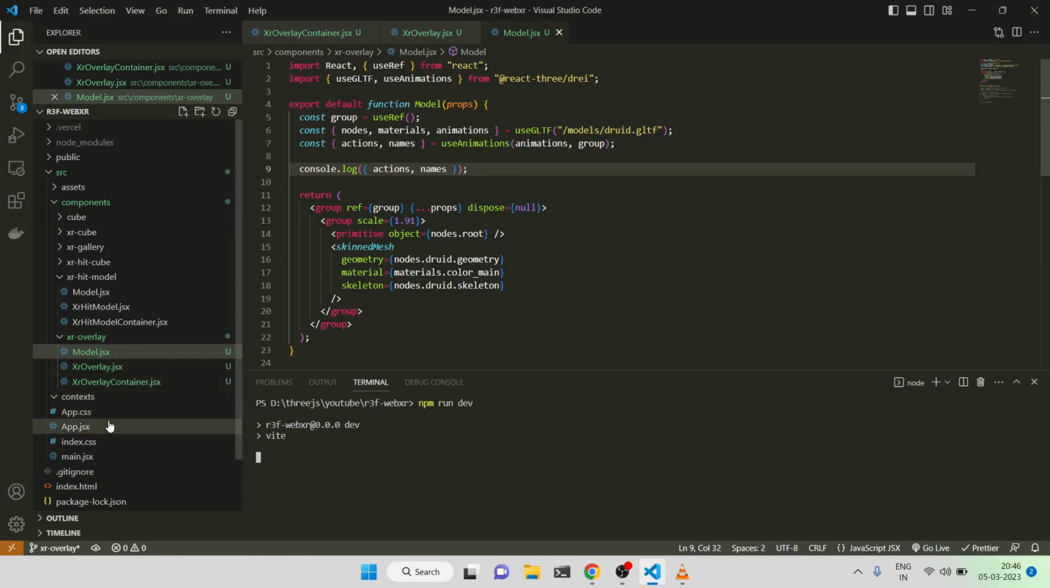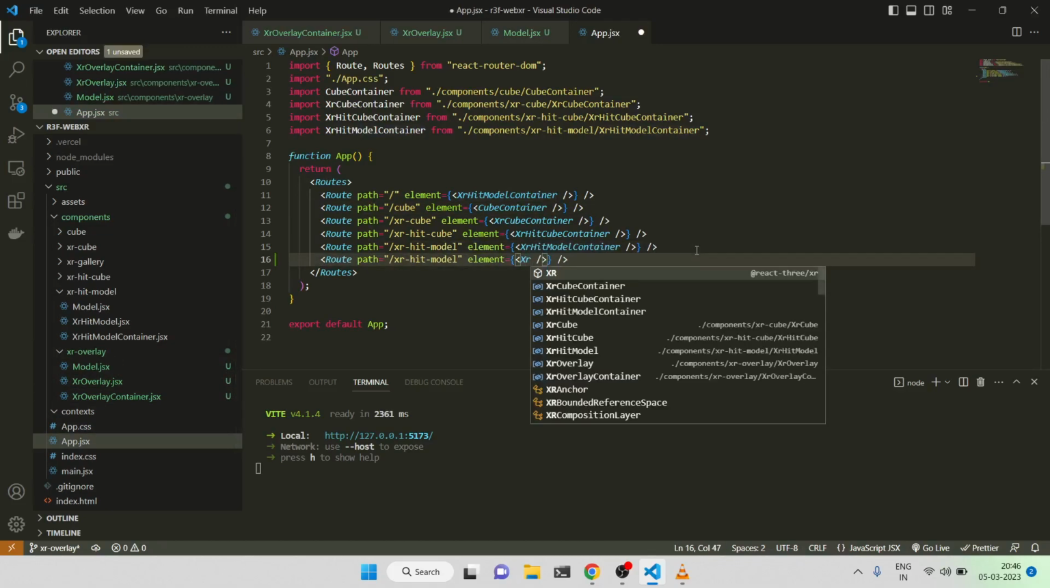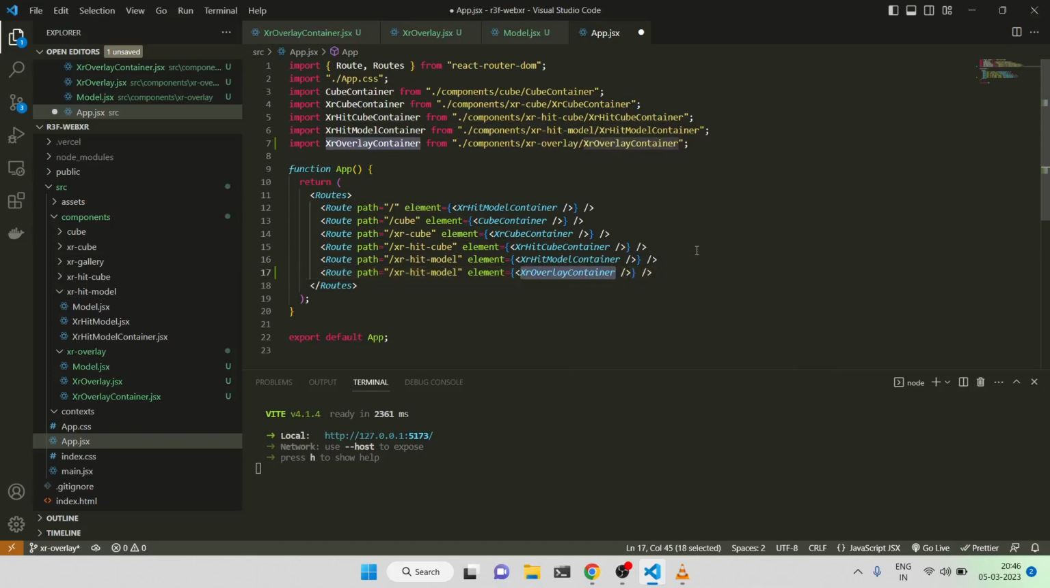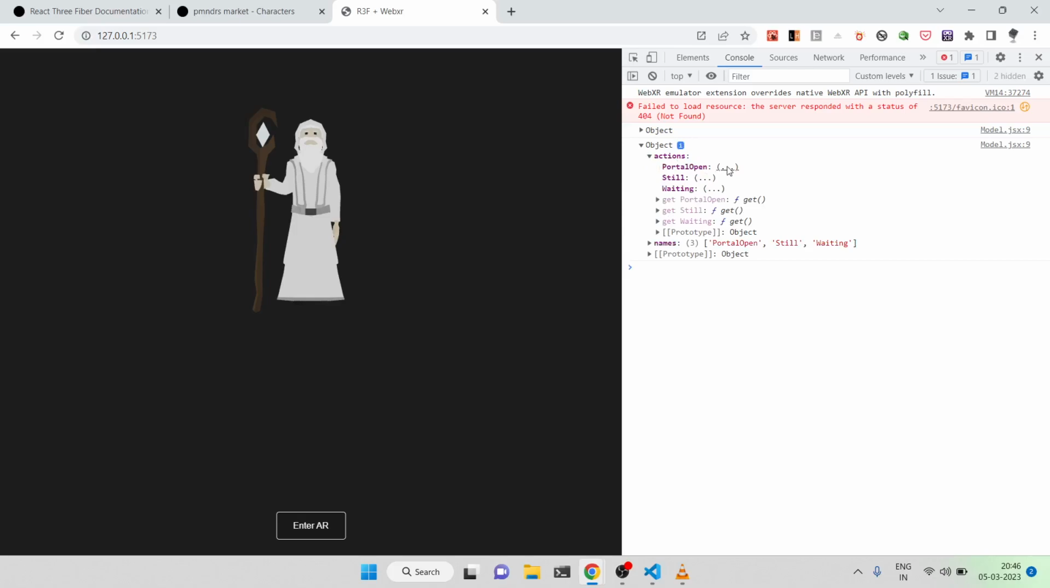Okay, I think I missed out again, like I did in previous videos. Anyway, I have to create one more path for this. Let me give it the XR overlay path, and let me give it the default path. Okay, this is it, and let's see what we have. 5173, this is open. As you can see, we have the actions which contain the animations, and we have the names for these animations.